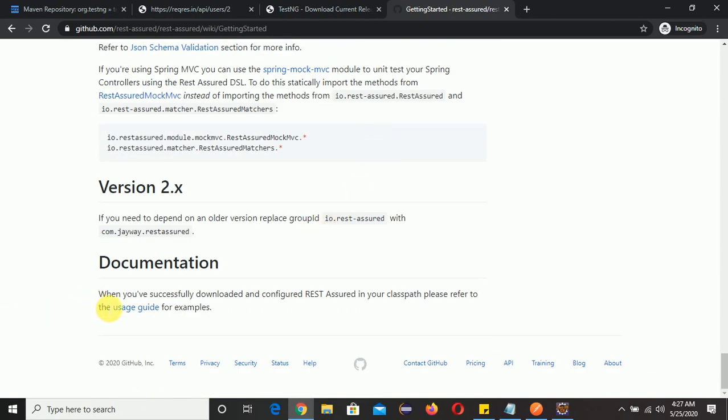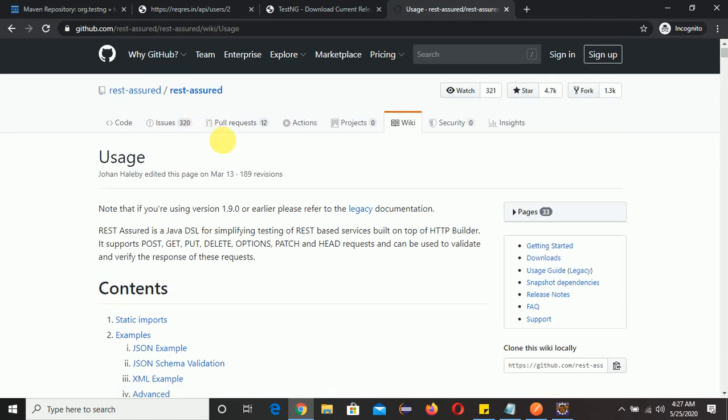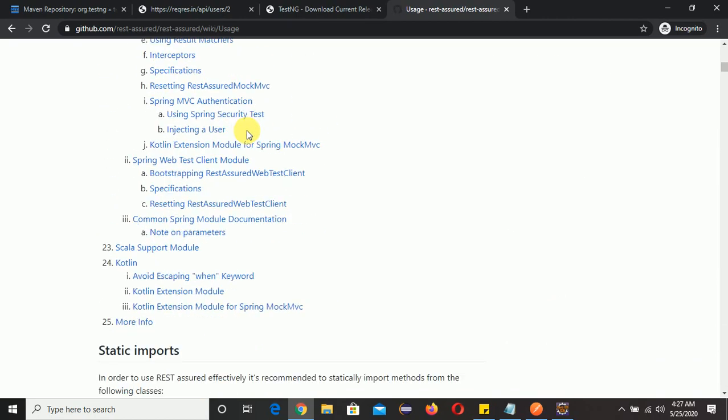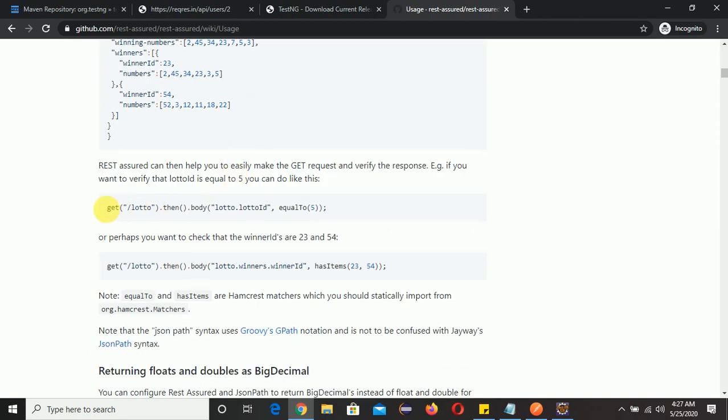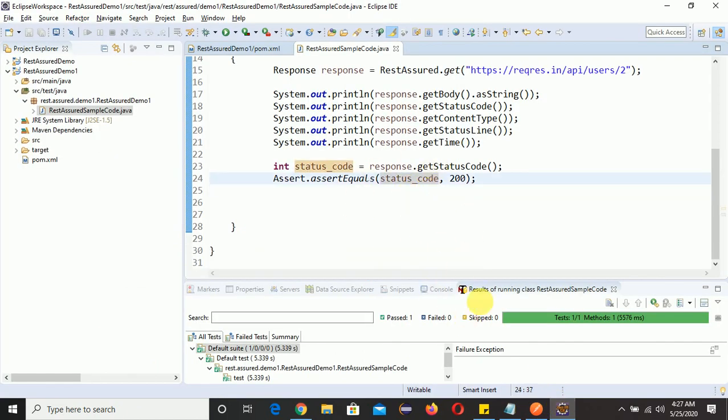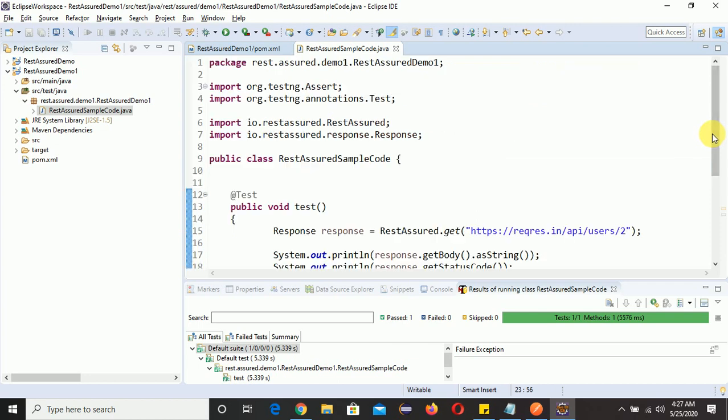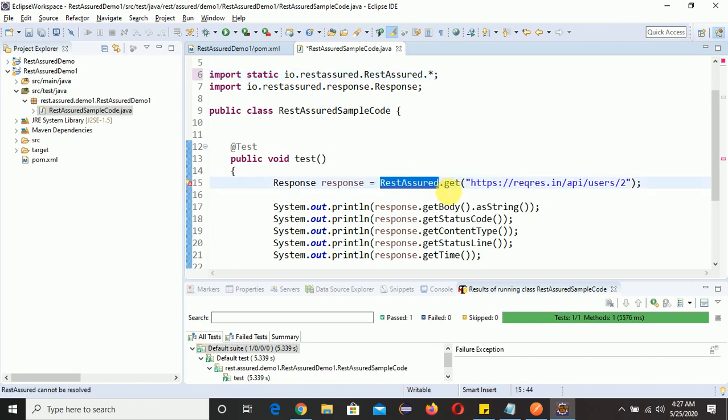You will find User Guide. Click here, and if you scroll down, you will find this, see, get then body. So if you go to this link, you can see they are using the BDD approach here. So the same thing I'm going to use here. Before using that, I'm going to tell you one thing: we need to make this Rest Assured import one as static, and dot star. Once you make this import static, there is no need to use this RestAssured. So once we remove it also, it will work.